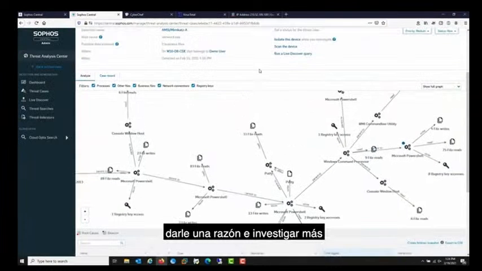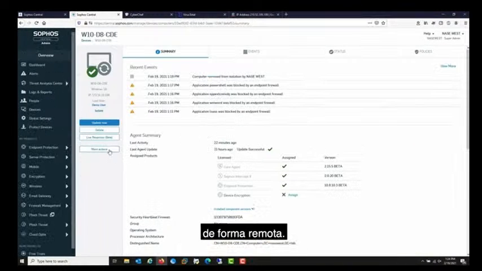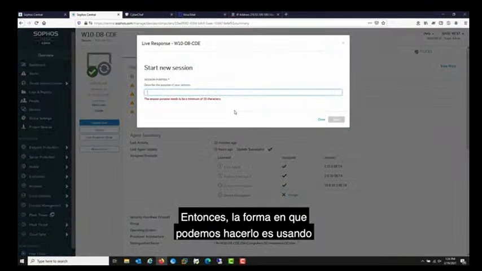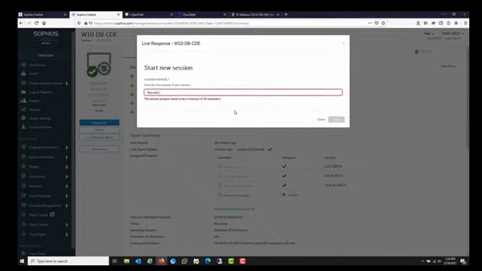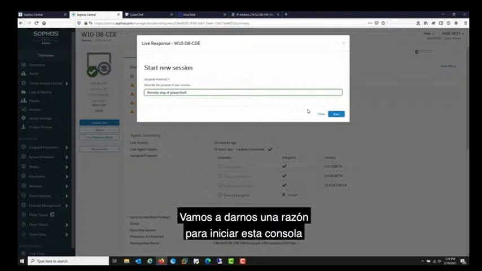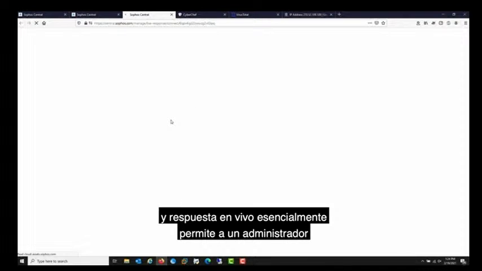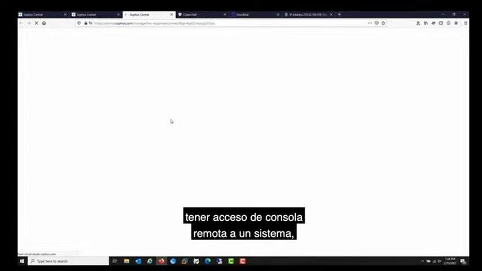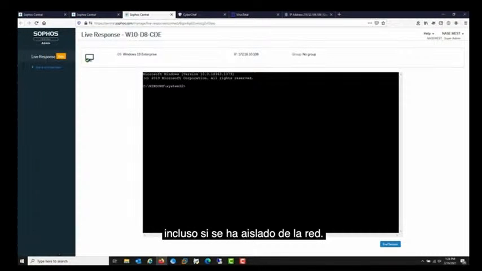We want to investigate and kill these processes remotely. So the way we can do that is using live discover and live response. We're going to give a reason to start this console, and live response essentially enables an administrator to have remote console access to a system, even whether it's been isolated from the network.